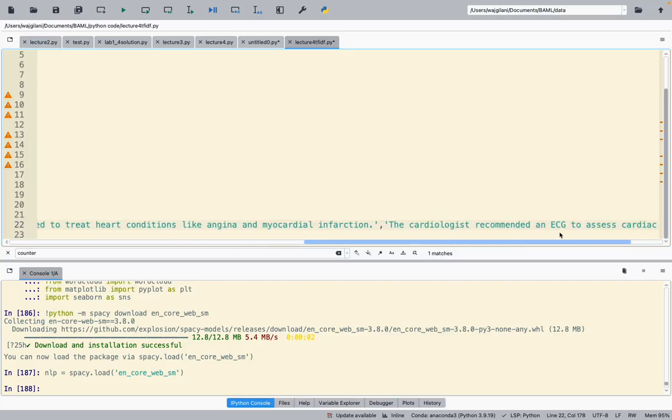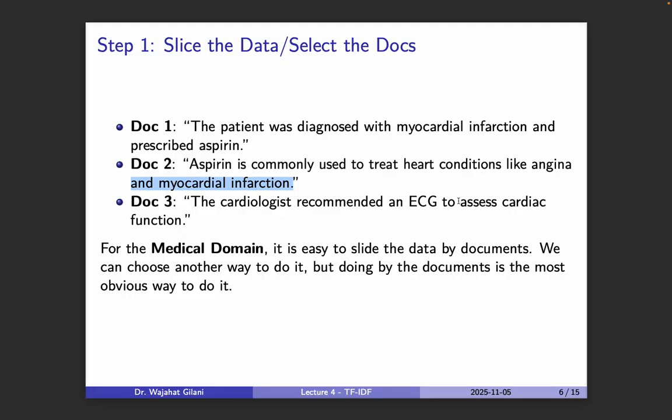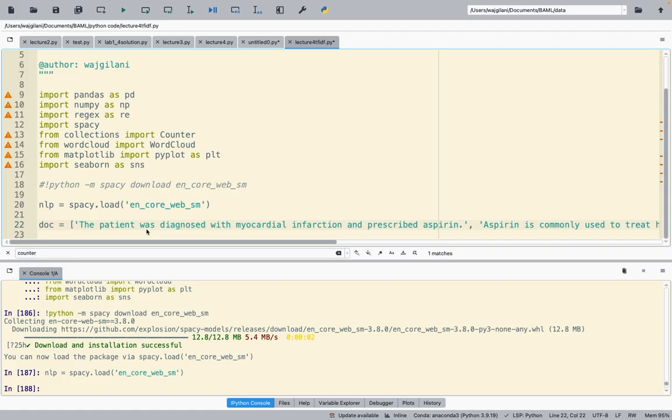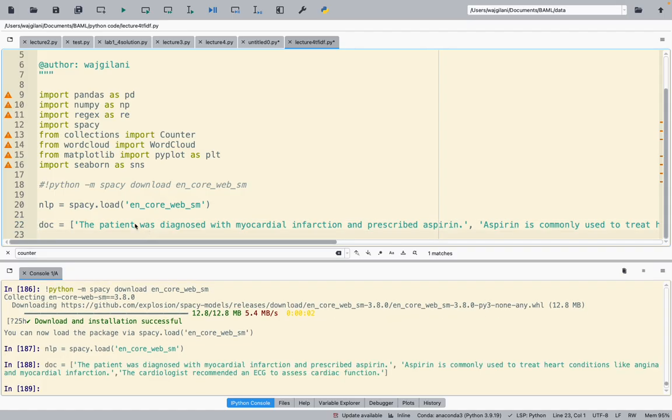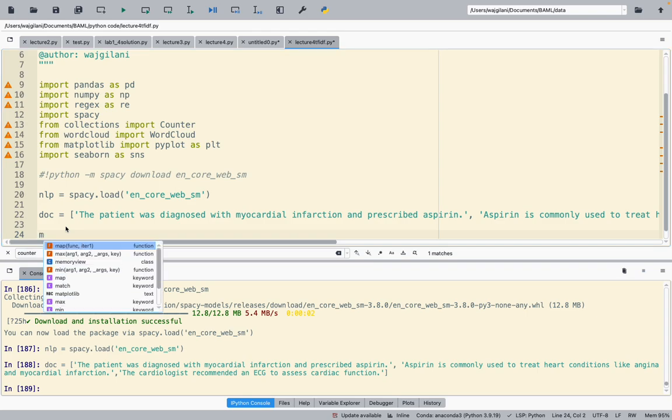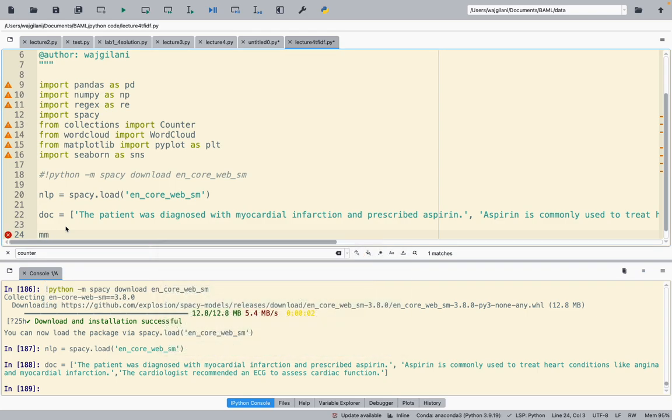All right, and finally, the cardiologist recommended an ECG to assess cardiac function. All right, cool. So I have this. This is my list, and I'm going to use my list to create a table. I'll call this MD data frame, MDDF.